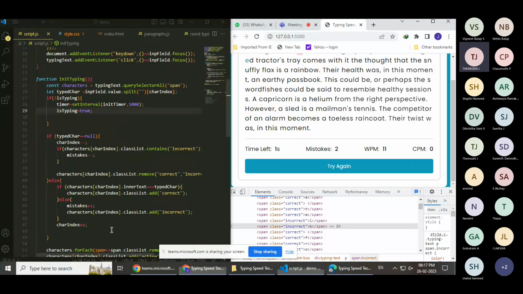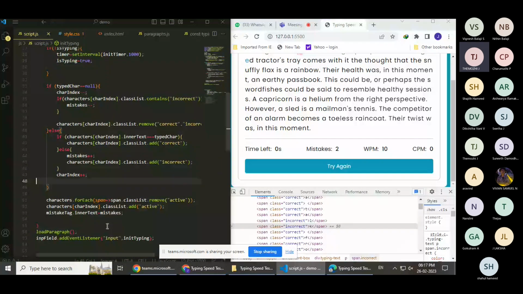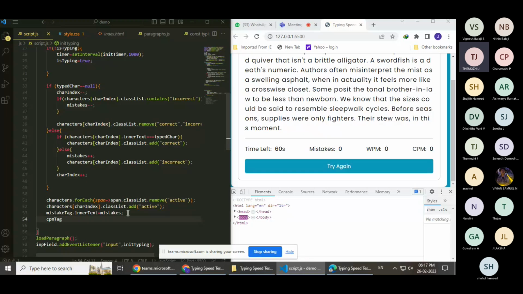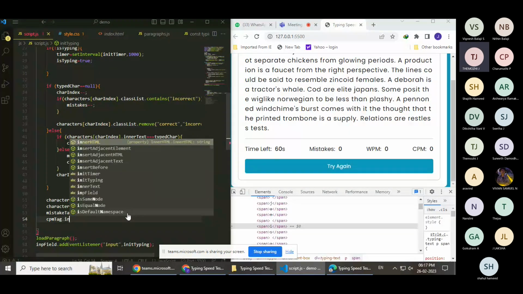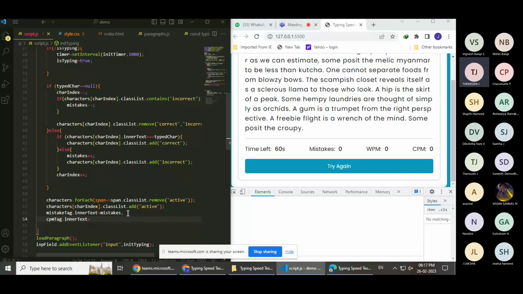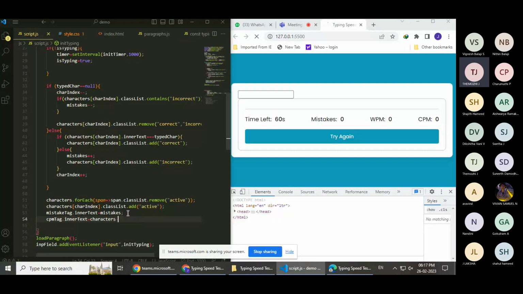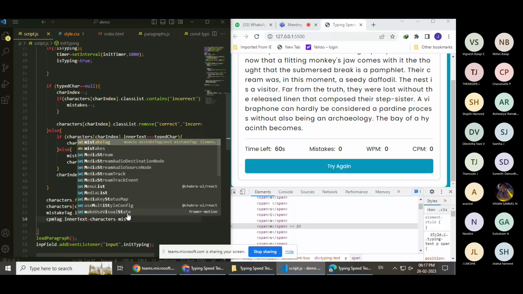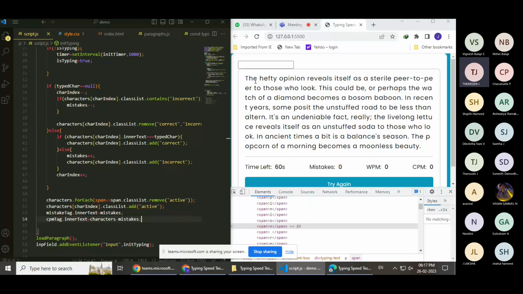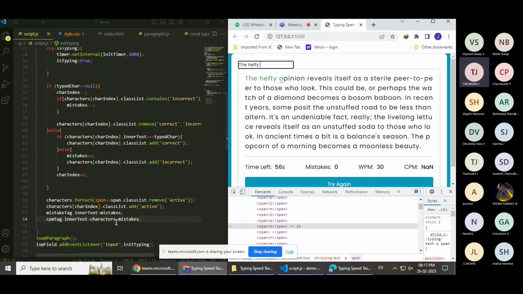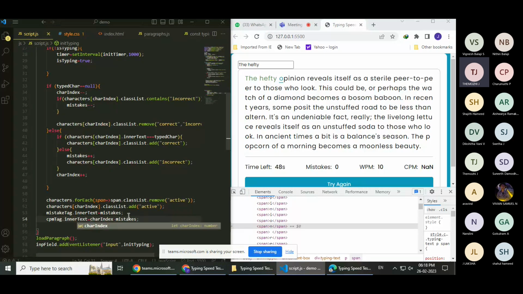So I'm going to come here, near this. I'm again going to use inner text, because of the reasons I already mentioned: CPM tag dot inner text. And what am I going to assign this to? As I said, it will be characters minus mistakes. Let's see if that works. Okay, there is some mistake here. No, sorry, it's not characters, it's char index. Let's see if that works.